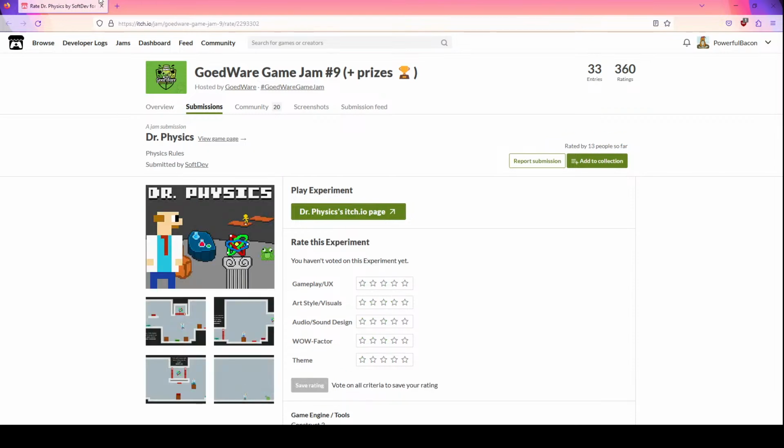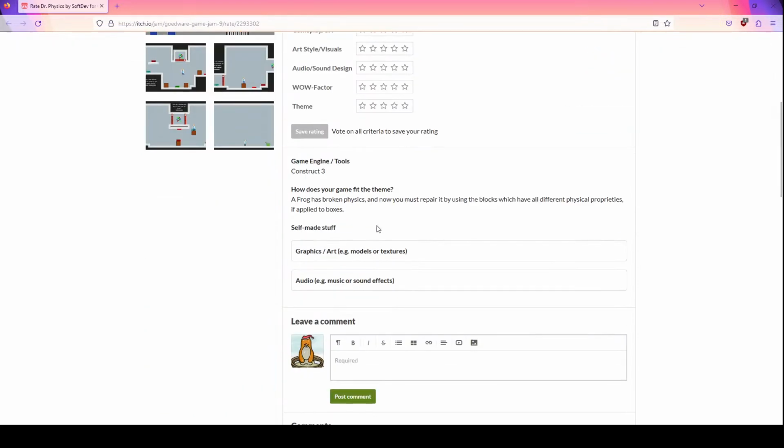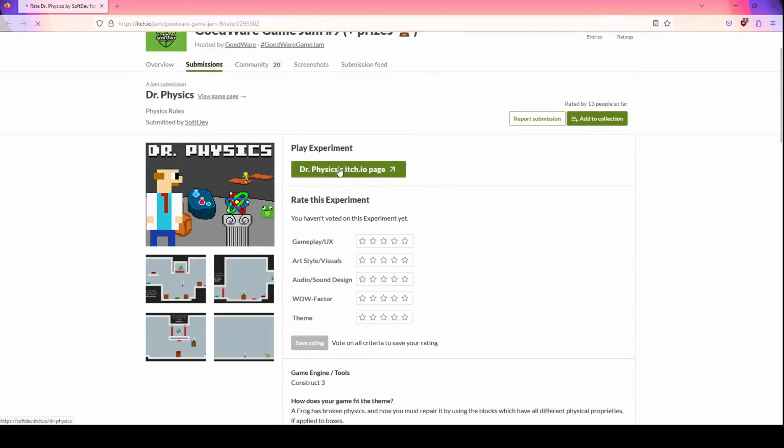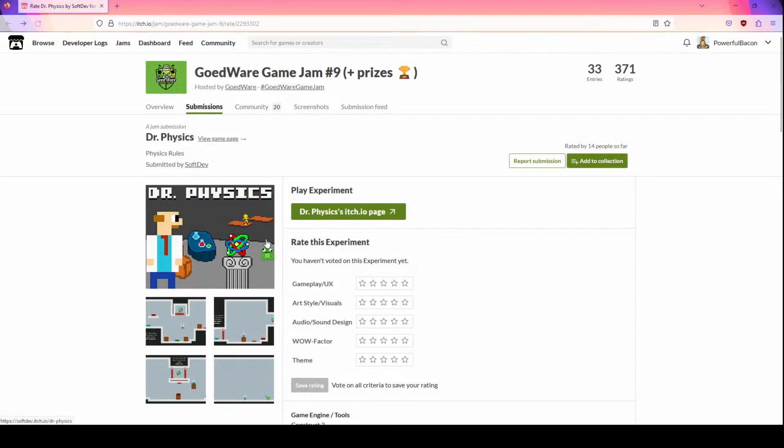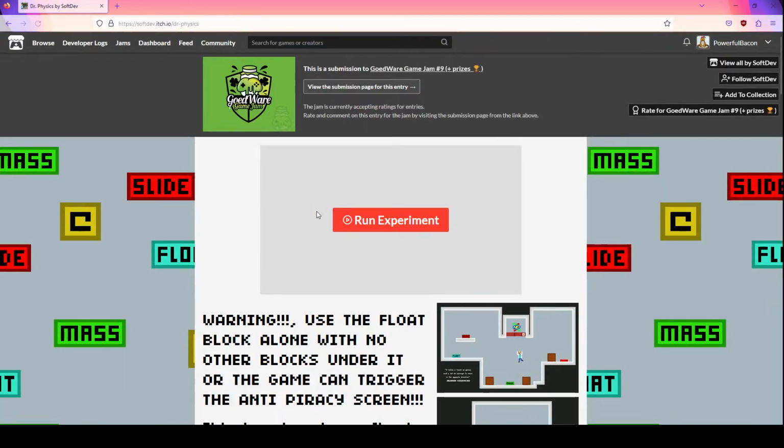And moving on to our final game, Doctor Physics. I think this was a game that someone actually requested me to play, so we're going to go ahead and play that right now. It was made in Construct 3 by Soft Dev. So let's go ahead and play it.